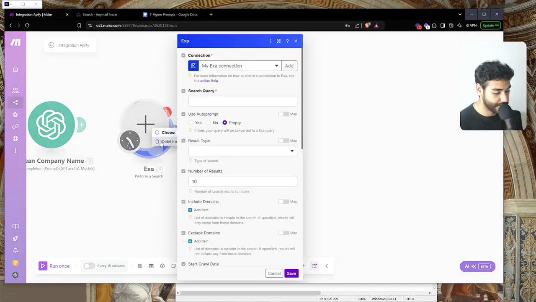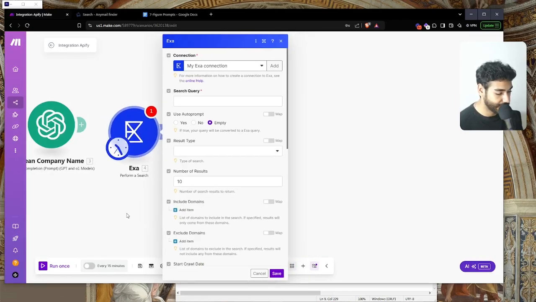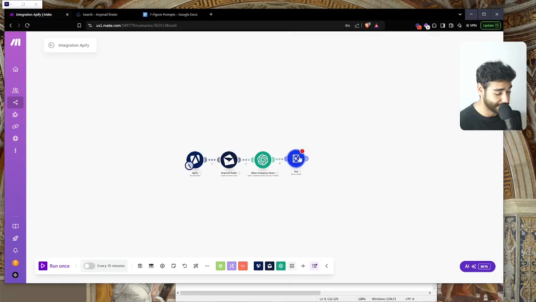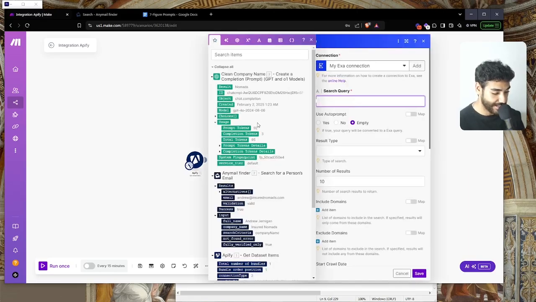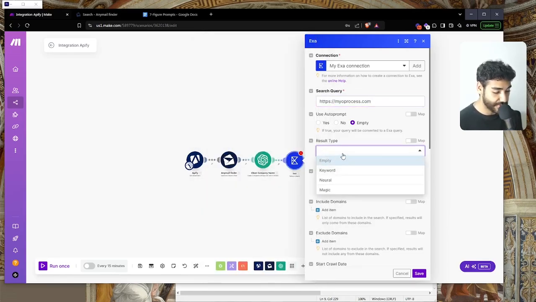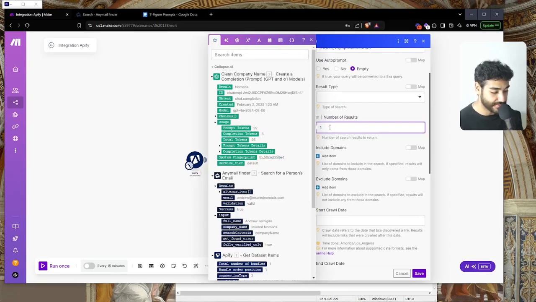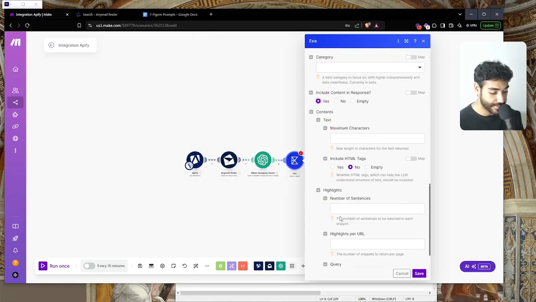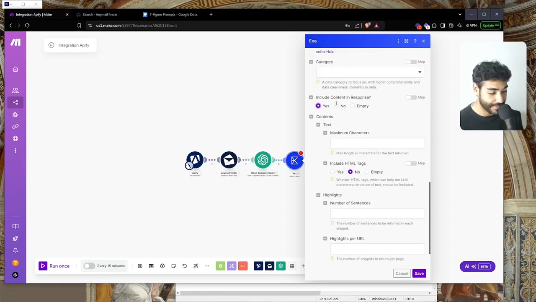I'm going to delete this. And then I'm going to go to this button right here, add this bad boy here. Search query is going to be HTTPS bioprocess. Result type, you can basically choose whatever you want. For the number of results, I'm just going to put 1. And then I'm going to click on include content in response.